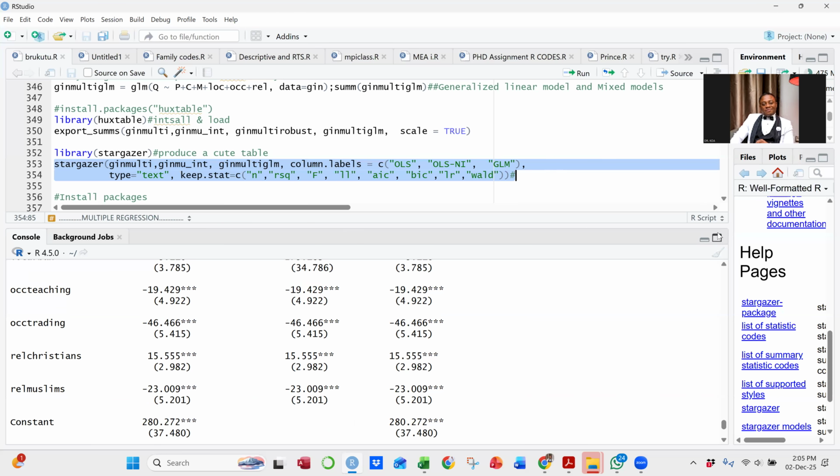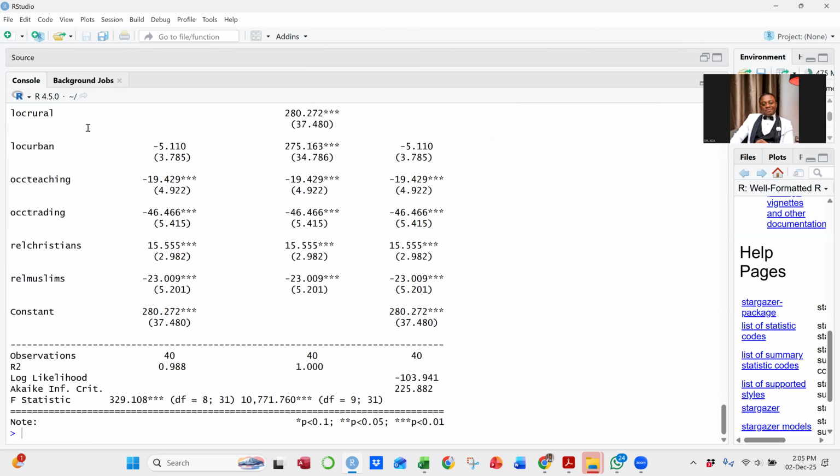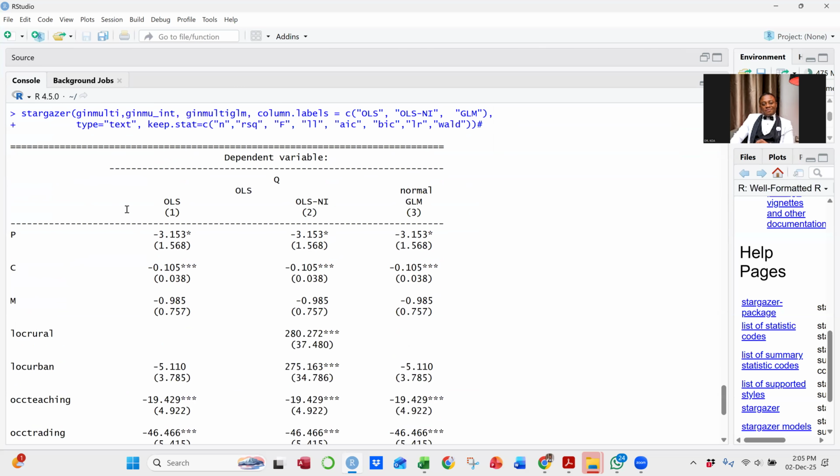So on this, let me make it bigger. So on this table, it's been beautifully organized. So if you are doing a robustness check, the first one is OLS, that's model 1. Model 2 is the one without intercept. And model 3 is the GLM. It tells you the value for each one.